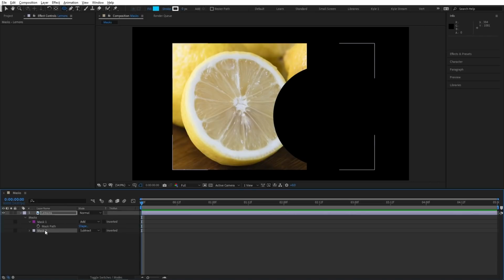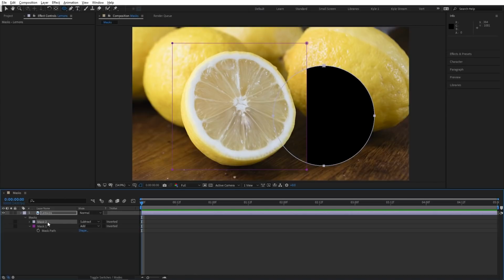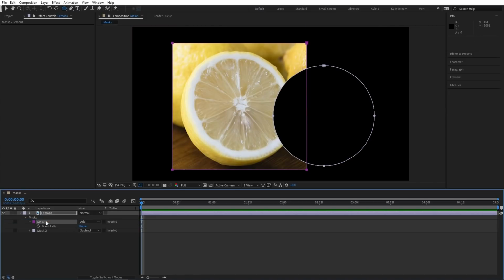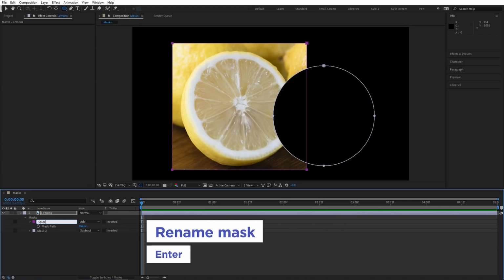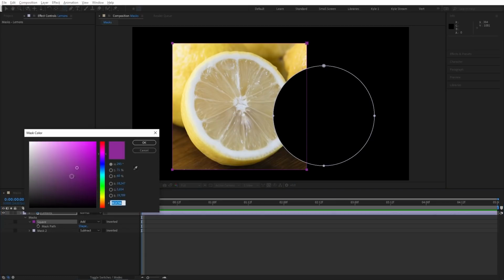I'd encourage you to just import some assets, draw a couple of masks, and explore this functionality to get more comfortable with it. If you are adding multiple masks to a layer, you're definitely going to want to keep them straight, right? You can rename any mask by clicking on the name and pressing Enter, and you can manually choose the color of each mask by clicking on this little color chip.